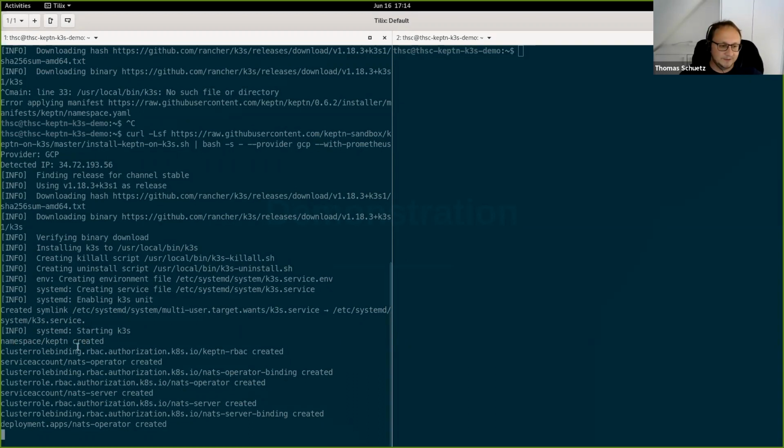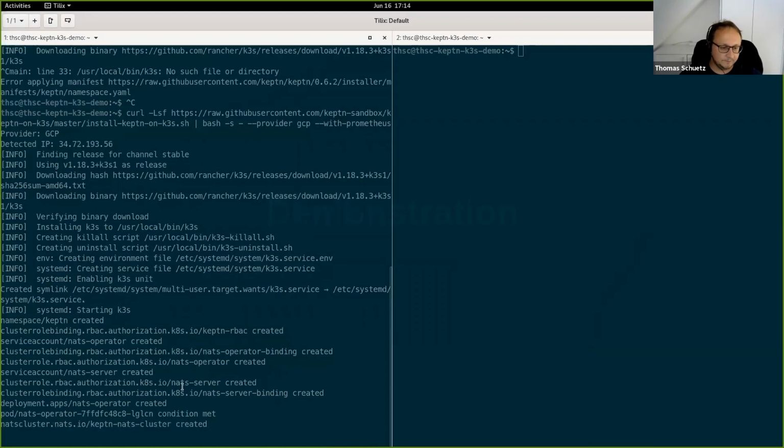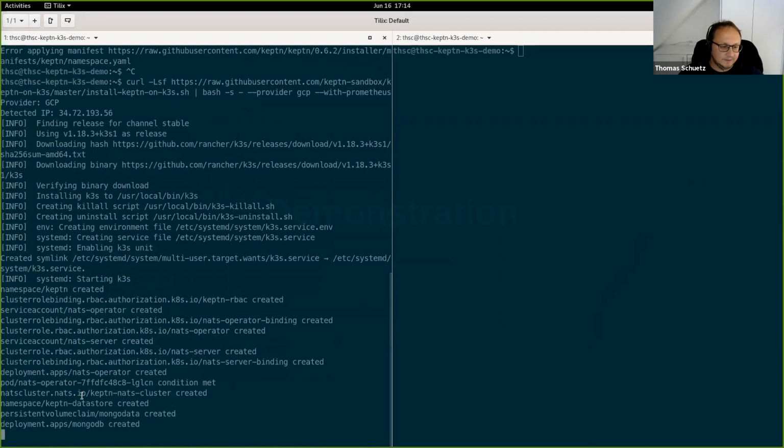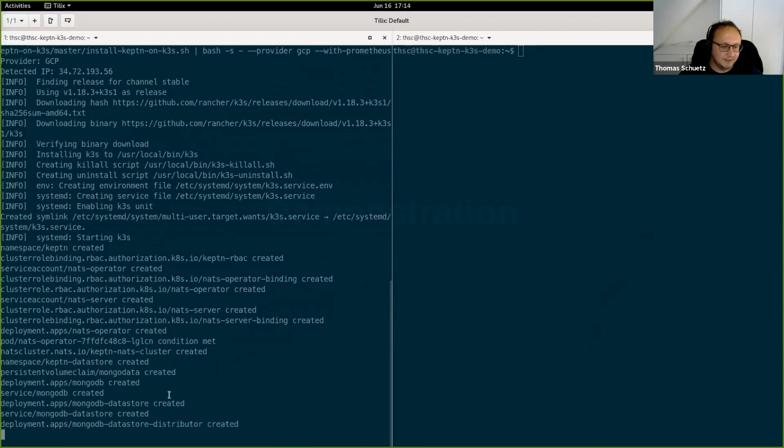And now we are already installing Keptn here. So we created some RBAC objects, installed the NATS operator, and so on. Currently, we are waiting for the NATS operator to get ready. After this gets ready, it will not take any longer. We're creating the data store objects, creating persistent volume claims, which are a use case for the node path provisioner. Yes, and create some other objects.